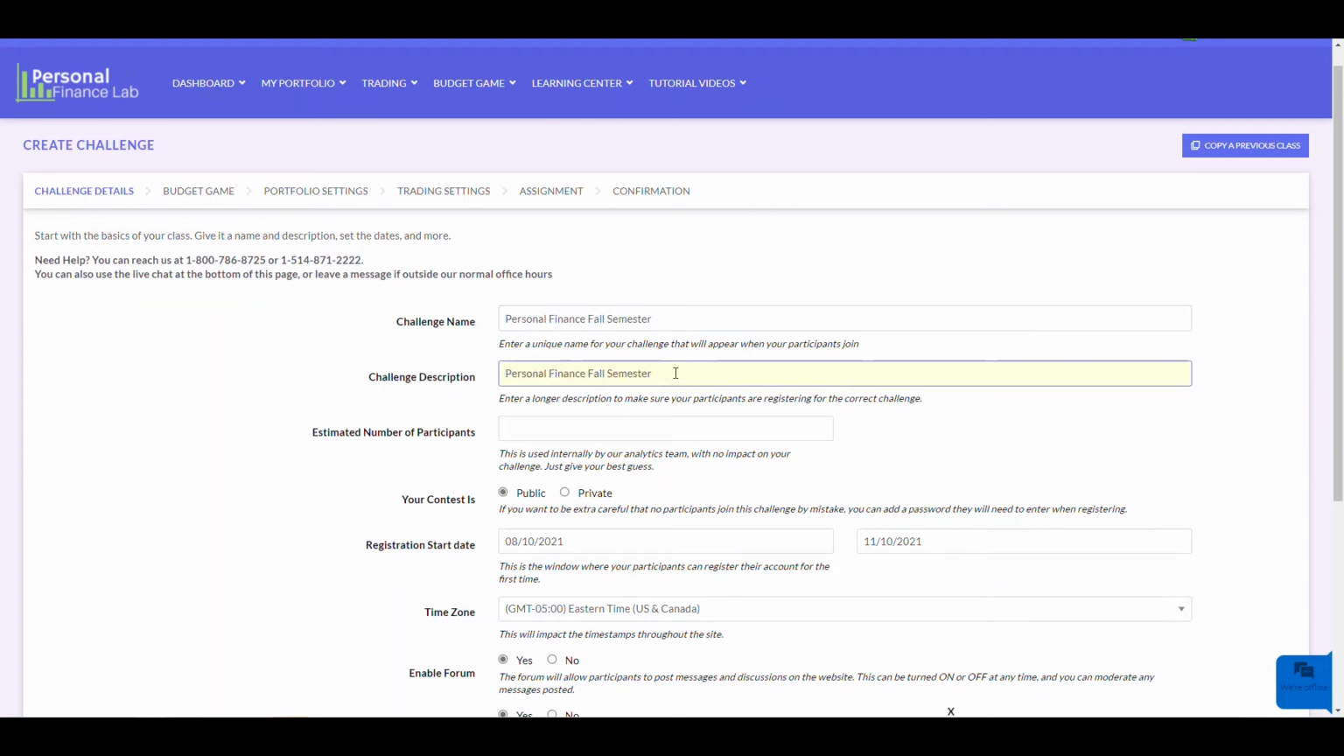The description, you can get very detailed if you want, but this is where your students are going to see a little description if they've been sent registration links to several classes, so you can know, oh, is this the right one?